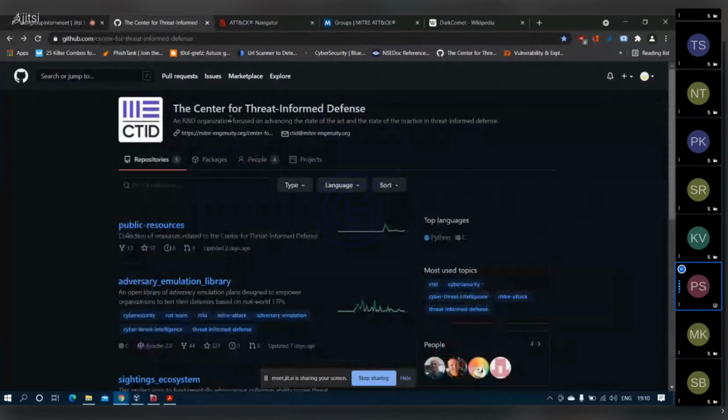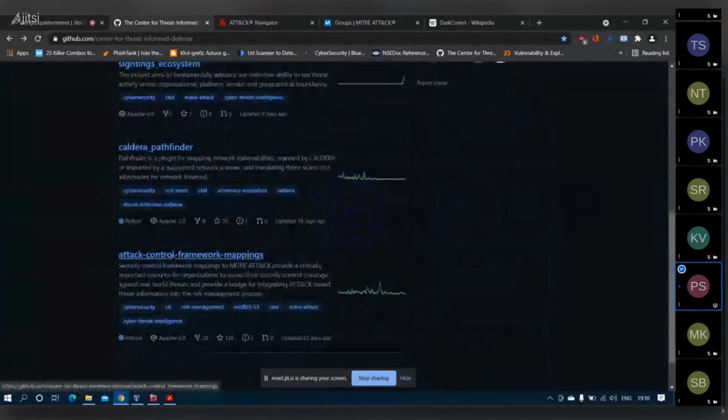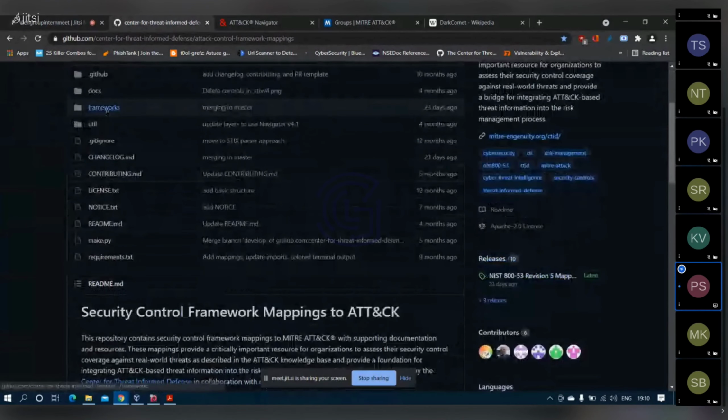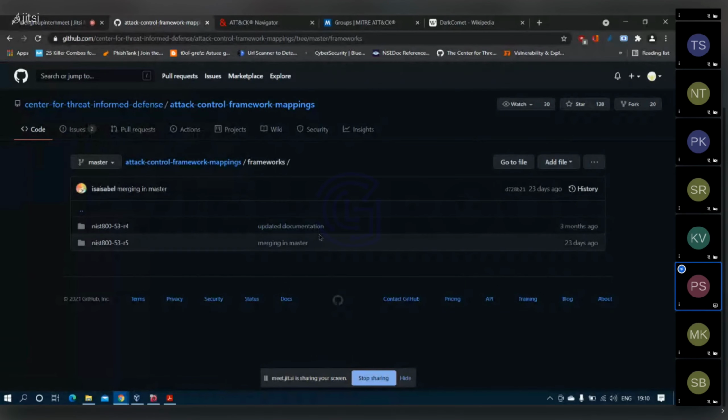here is the GitHub repository for the Center for Threat Informed Defense, and we can see here the ATT&CK control framework mappings, and for that we have to go into frameworks. We'll import the ATT&CK mapping. I'm not going to upload because I don't have it right now.